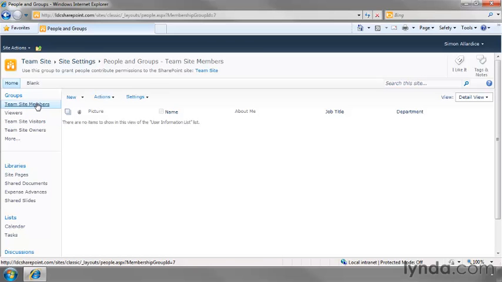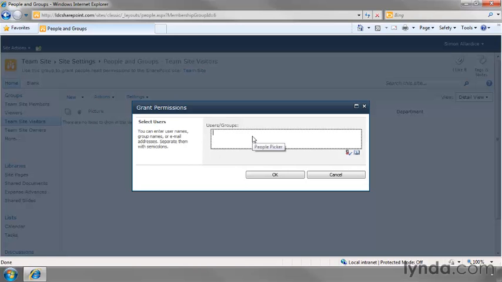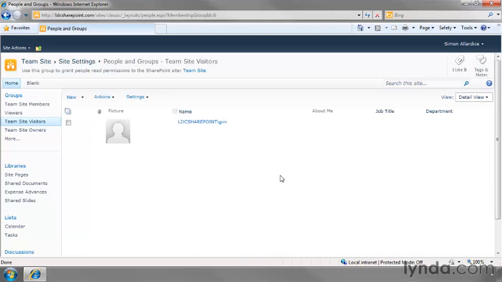Let's say I want to give one person just visiting access or read access. I'm going to click on the visitors group, which said there's nobody there, and under the new option, say add users. You can either use an individual name. In this case, I'm going to use Jeannie. I can hit Control K just to make sure this gets looked up in SharePoint. Yes, it knows who Jeannie is, and click OK. Jeannie is now in the visitors group, which means she has read access and only read access to this site.